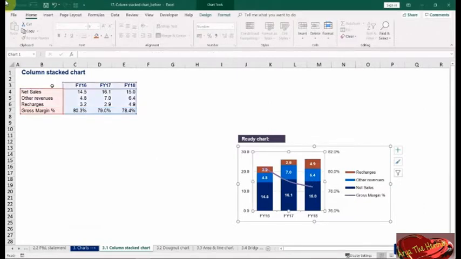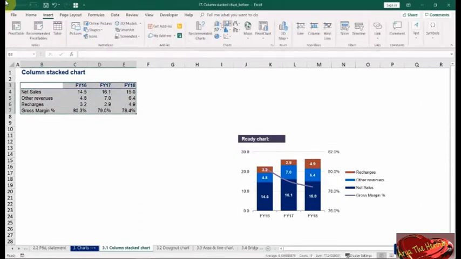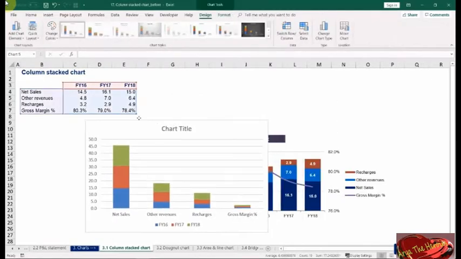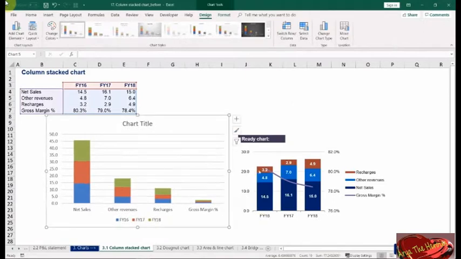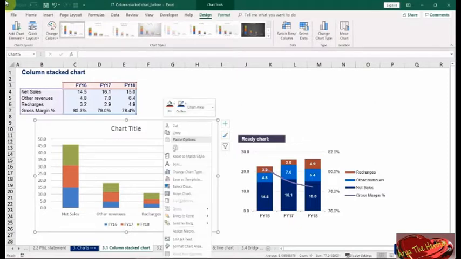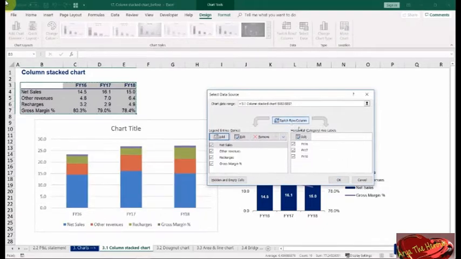Let's select the table and go to Insert. Choose Column among various chart types and select Stacked Column. Okay, see how different this chart is from the one on the right? We'll modify it step by step in order to obtain the same chart. First of all, we have to invert rows and columns, as we want to observe the development of revenues per each year.